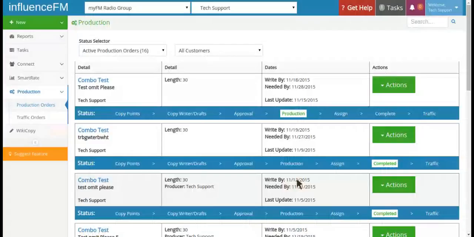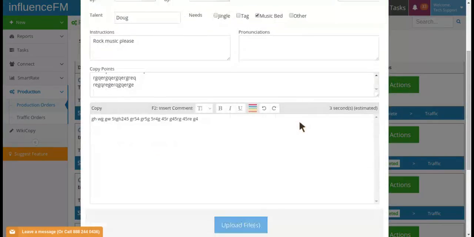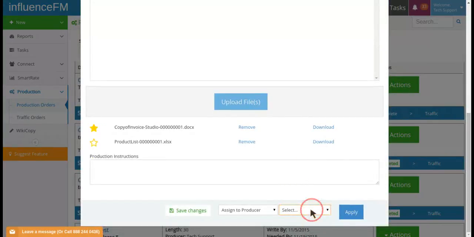So now the producer gets an email saying, hey, the ad needs to be cut. They then click on assign. They're going to assign it to talent, and then they're going to find the person they want to send it to. And we'll just send it to tech support for now, so we're not messing with anyone. They can also put in production instructions in here. They then hit apply. It then goes on its way to the talent. Talent gets an email.